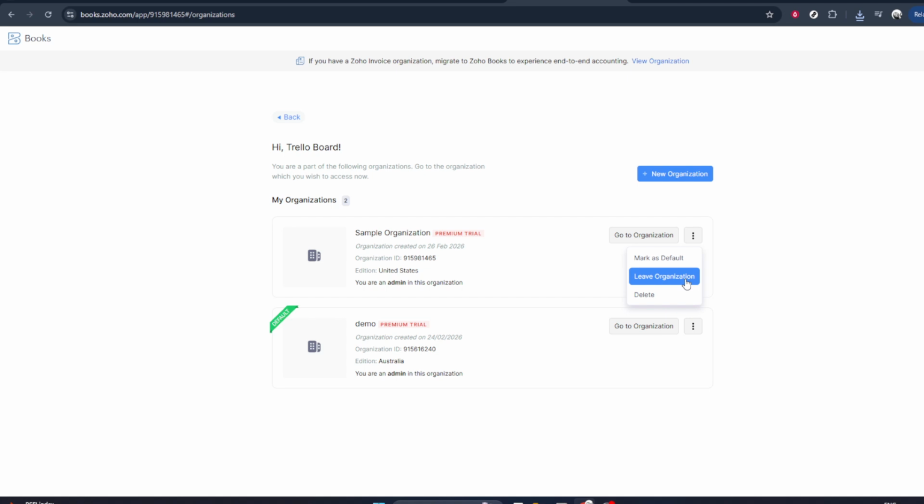Leaving an organization removes your access to its data, so you want to be absolutely sure you're choosing the right one. To the right side of that organization's entry, you'll see an icon with 3 vertical dots, often called the More or Options menu. Click on those 3 dots. This will open a small drop-down menu with available actions for that organization. In that drop-down, you'll find an option that says Leave Organization.